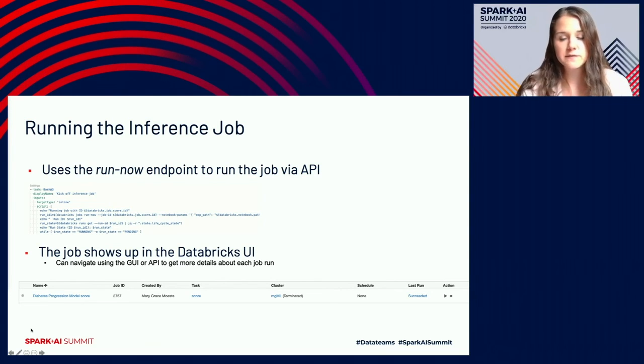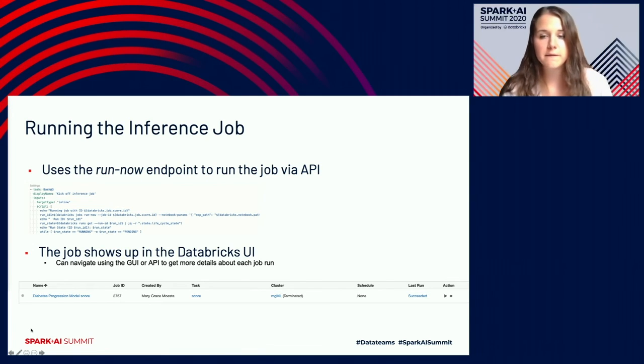development. So we've defined everything. We've defined our clusters. We've defined what our job looks like. Now let's actually run the job. And so that first bullet in that first snippet of code uses the run now endpoint via the jobs API to actually kick off and run the inference job.